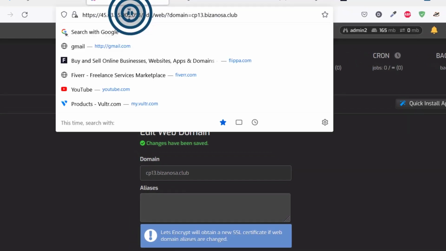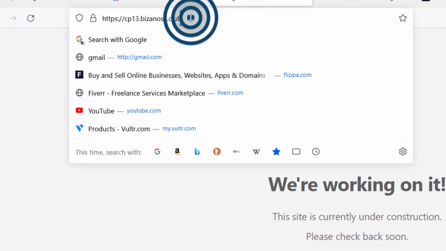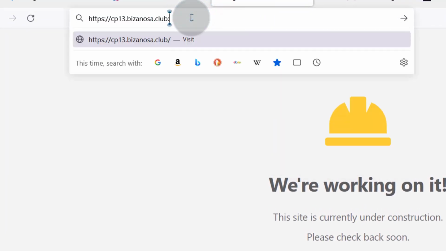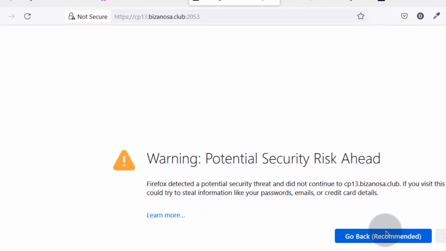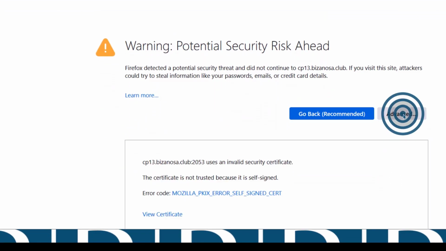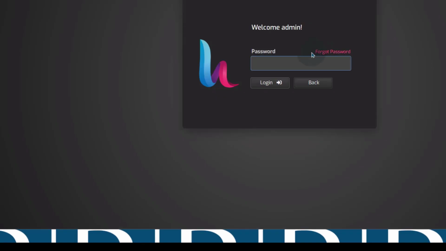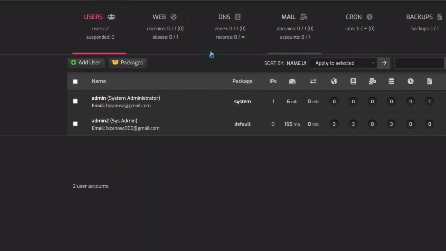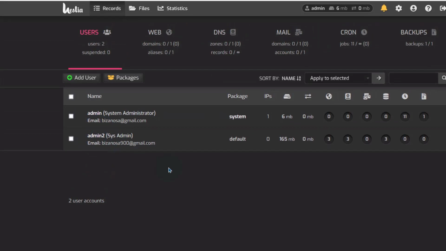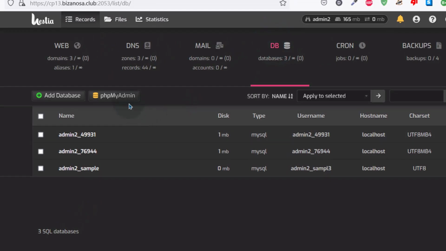So let's try to log in into that domain. Copy. We're going to log into this domain. We're going to log in through this domain. Accept risk and continue. Now, if we go into our databases for this user and we go into DB, let's try and open phpMyAdmin.